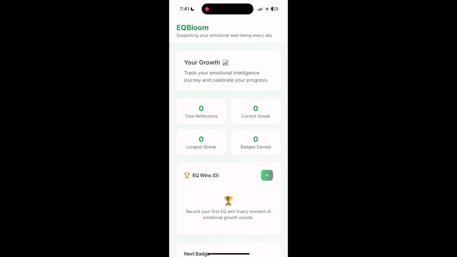The progress page is where EQBloom visualizes your emotional growth. At the top, you'll see a graph tracking your daily emotional ratings, helping you notice patterns over time like recurring stress on certain weekdays or spikes in motivation.